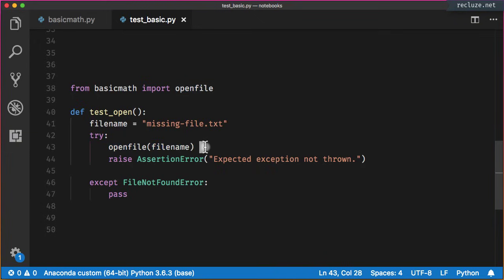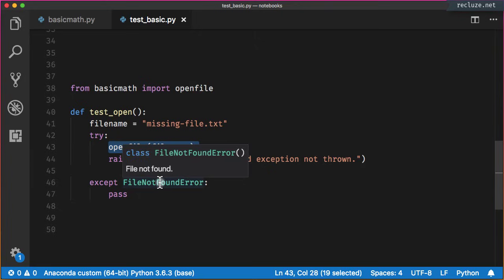So if you are familiar with Python exceptions, you would know that if this portion over here raises an exception, we're going to go directly to file not found error, and we will be fine. So if open file raises the exception of file not found error, we're good.